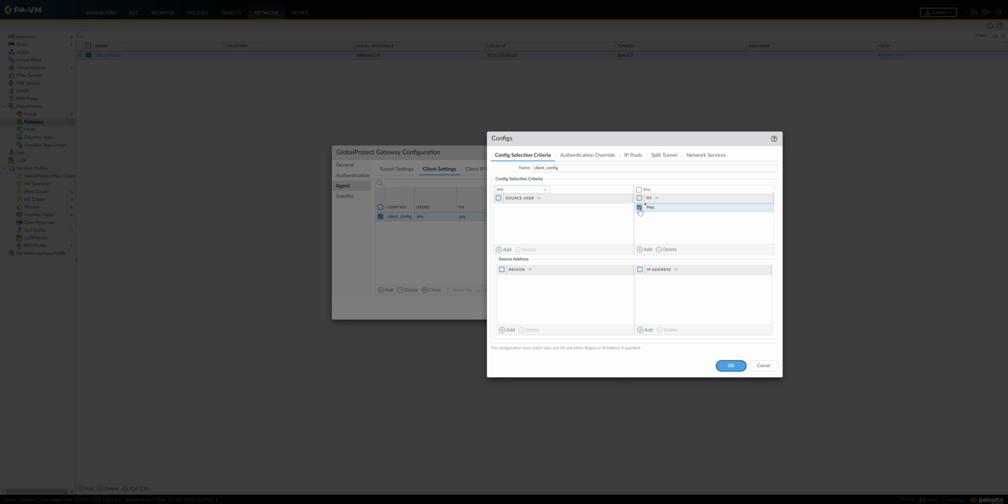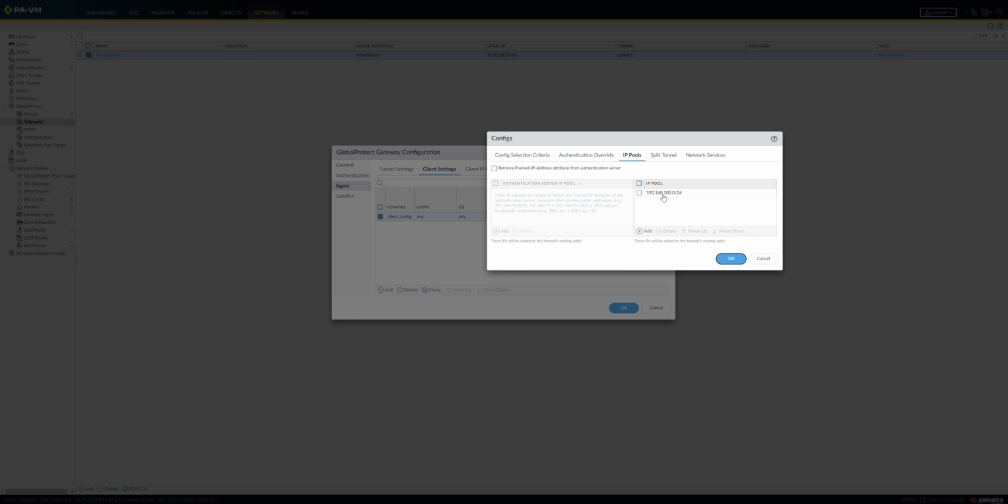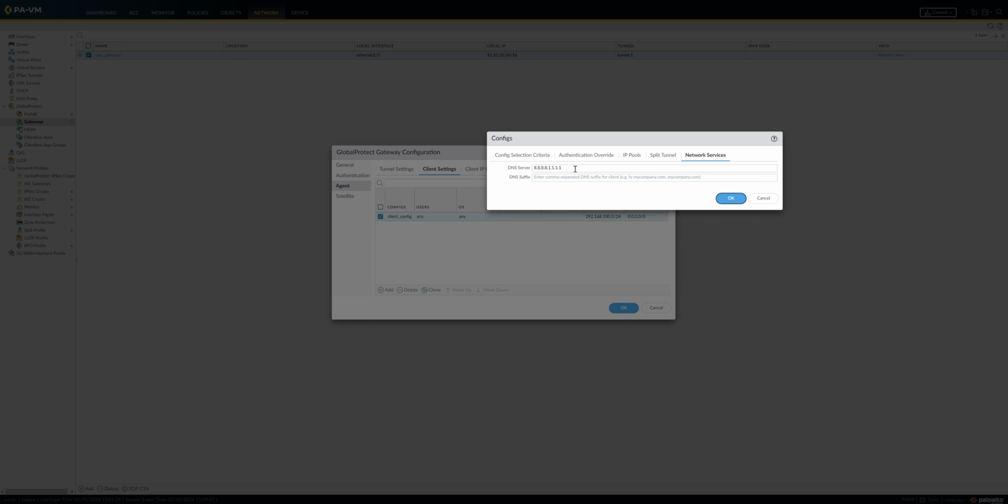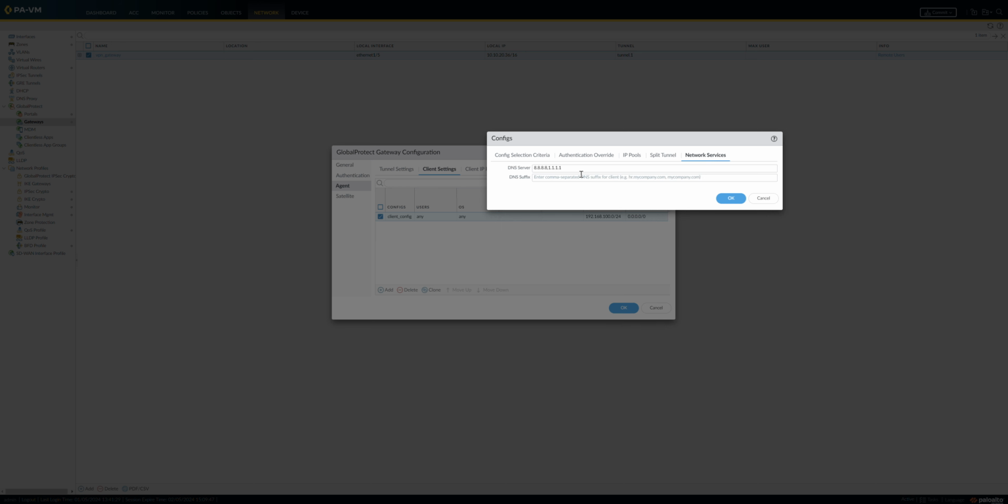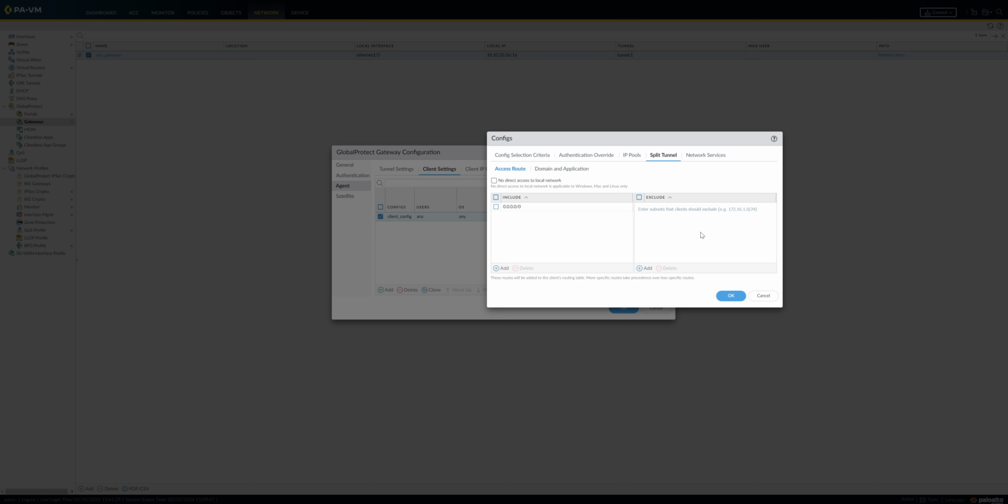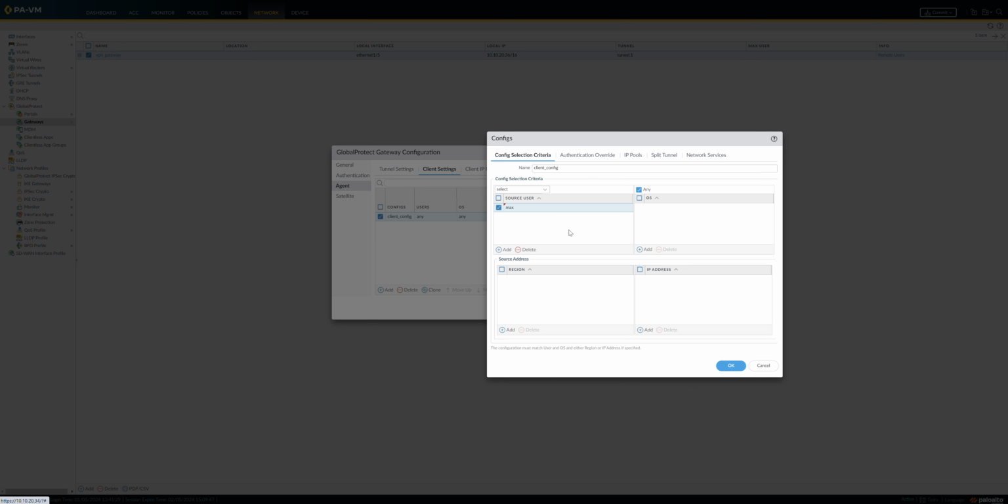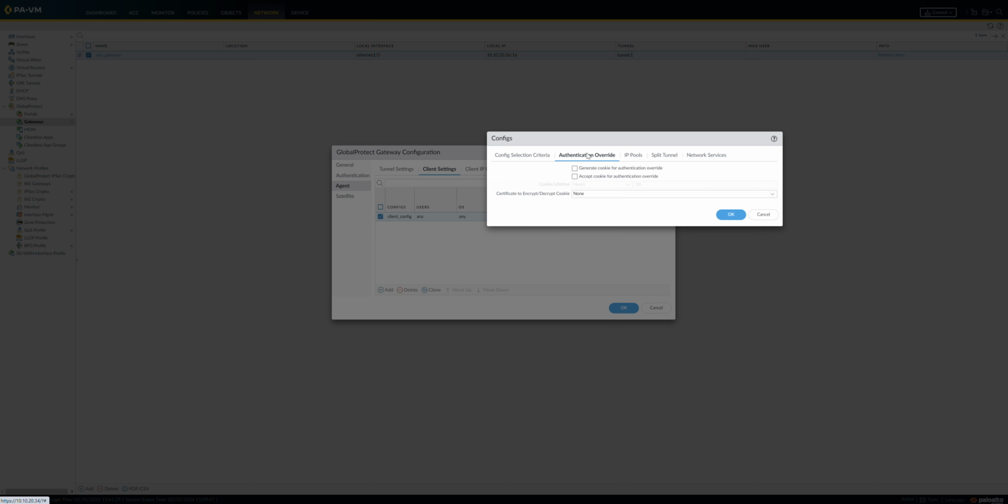So you can say if the OS is Mac, I want to apply this subnet, and then you could even say I want to use this DNS server. And then instead of OS, you could also say if the user is this Max, then I want to apply this DNS server, or I want to apply this specific settings. So it's up to you how do you want to do it, but again, for simplicity, I'm just going with any. See, the authentication override, again, you can just leave as default. We are not covering this in this video.